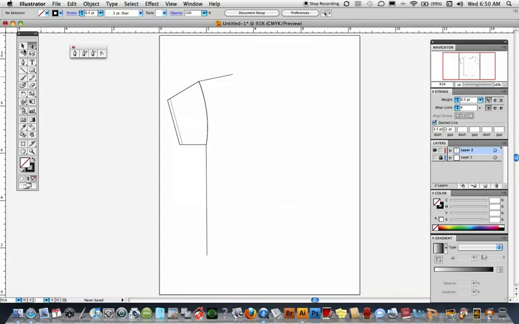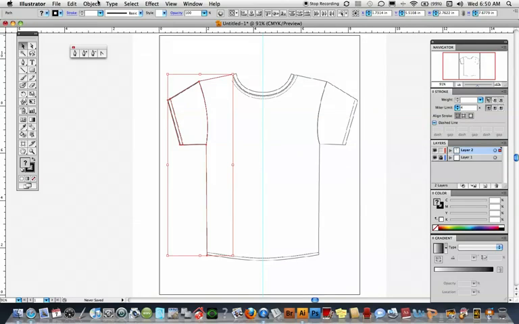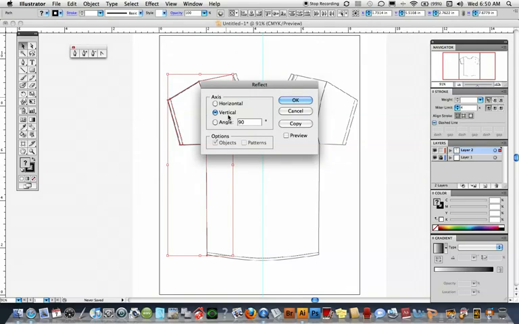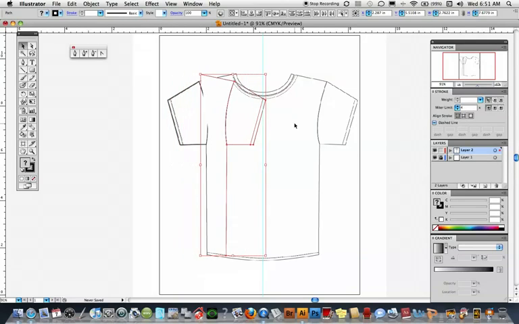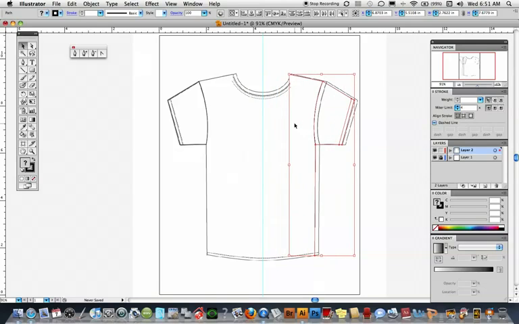Okay, back in business. Now with my selection tool, not the direct selection tool, click and drag over all of the layers, and I'm going to go to Object, Transform, Reflect, and I'm going to reflect it vertically, and I'm not going to say OK, I'm going to say Copy. OK simply means that you are flipping over what you already have.